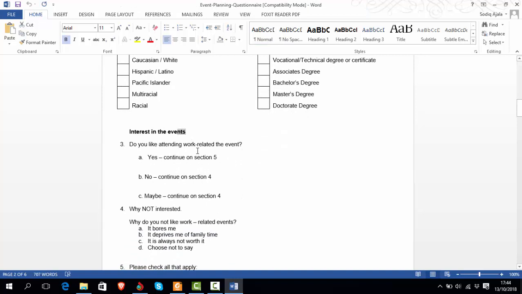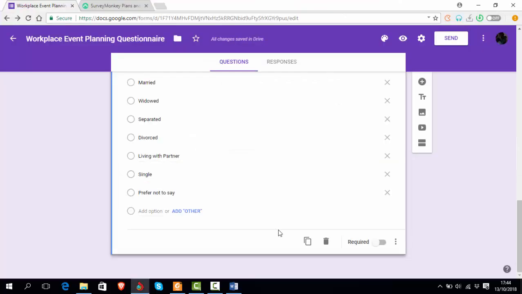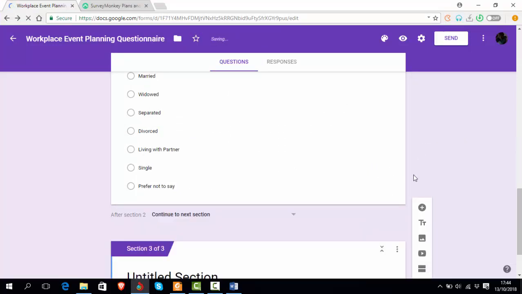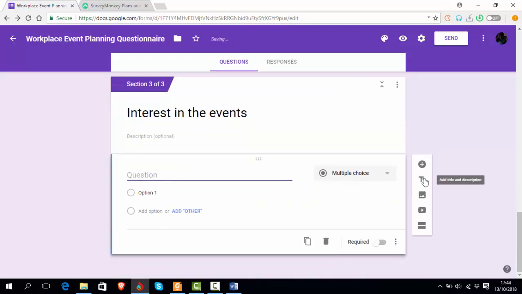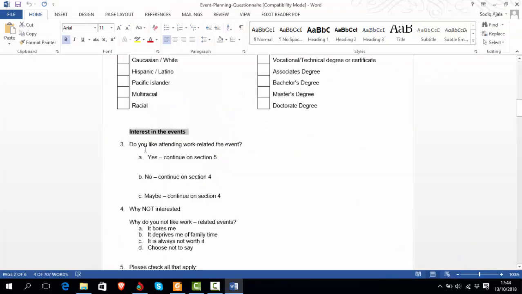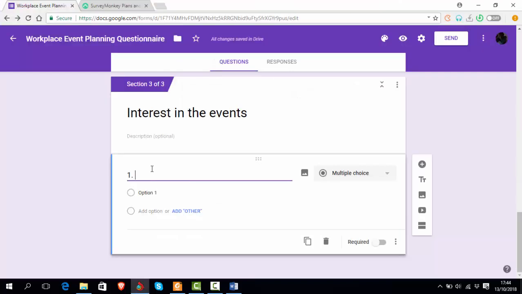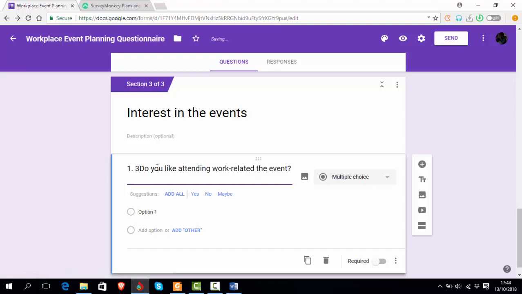I intentionally created this section, interest in the event, just to show you a secret. So this is section 3. I'll come back to this place, then I click on this to take me to another section. While we're here, I click on the plus sign to take me to the question. The question says, do you like attending work-related events? I can copy this, come back to this place, see question number 1, boom. It's in there. Do you like attending work-related events?